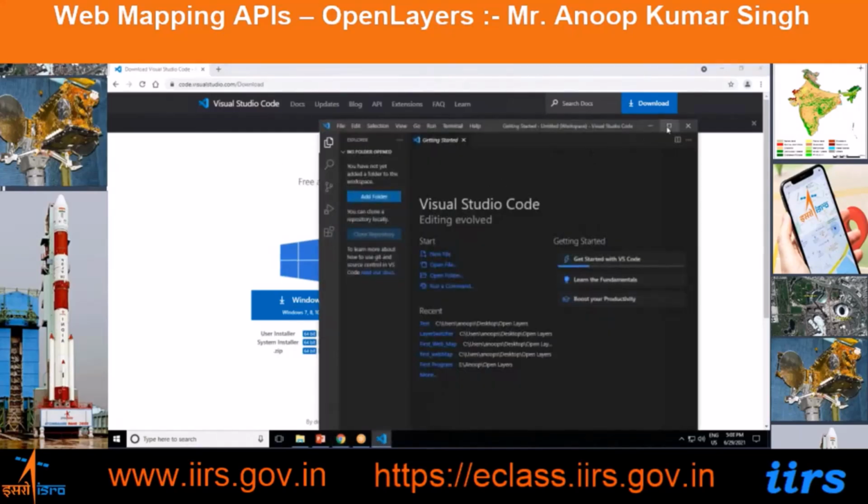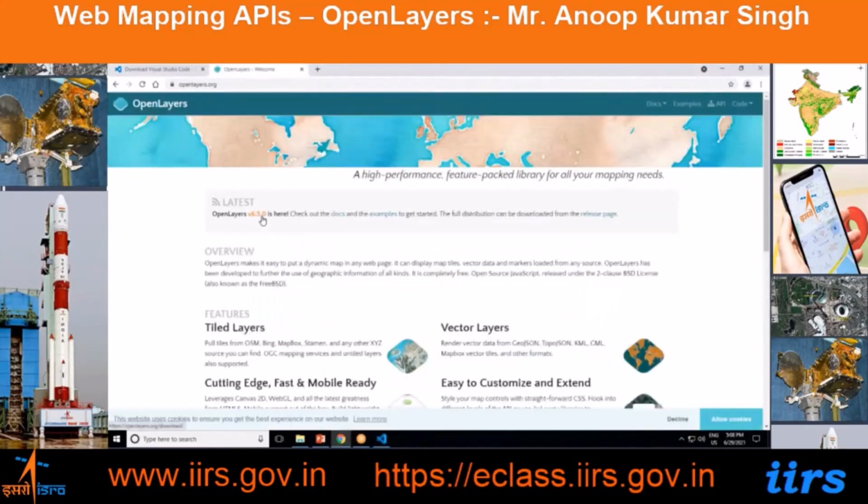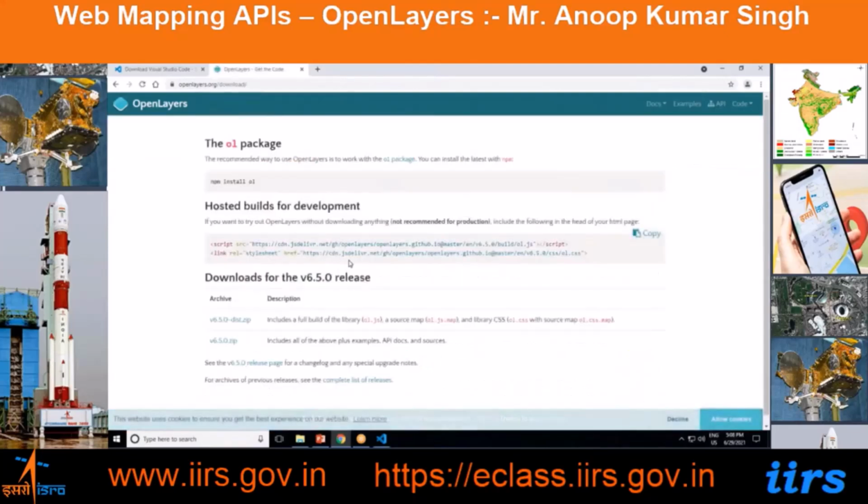Next, we will go to the OpenLayers website. You can go to OpenLayers. Here is the official website. Currently you can see version 6.5.0 is there, and it has very good documentation also, and a lot of examples are given. You can use these examples, and you can make your skills good in this programming. So we'll go to this version 6.5.0.